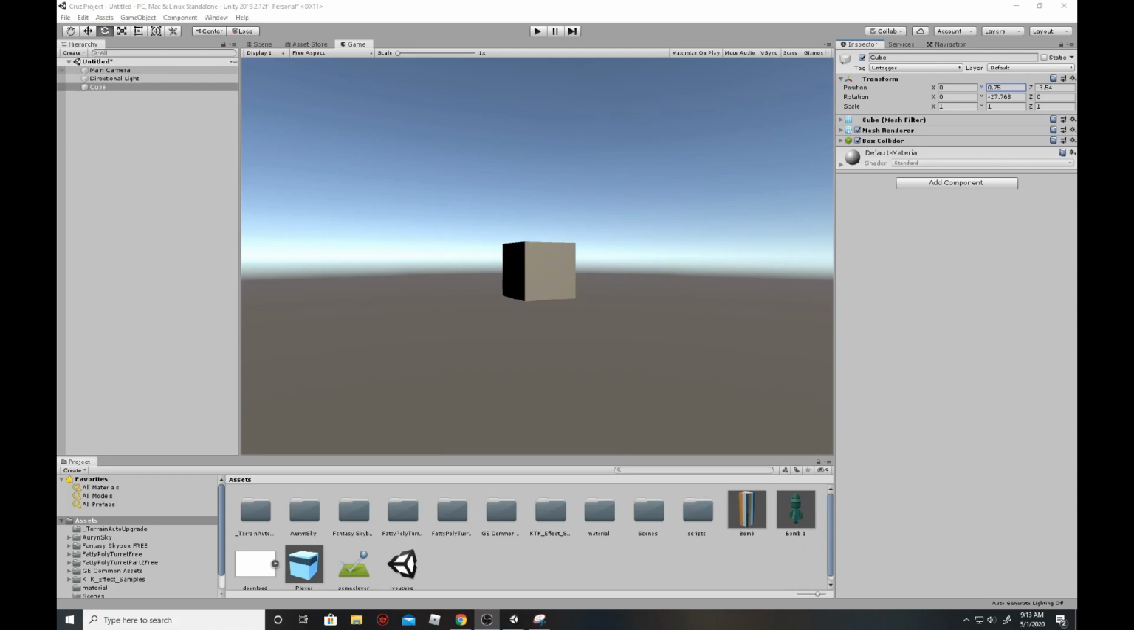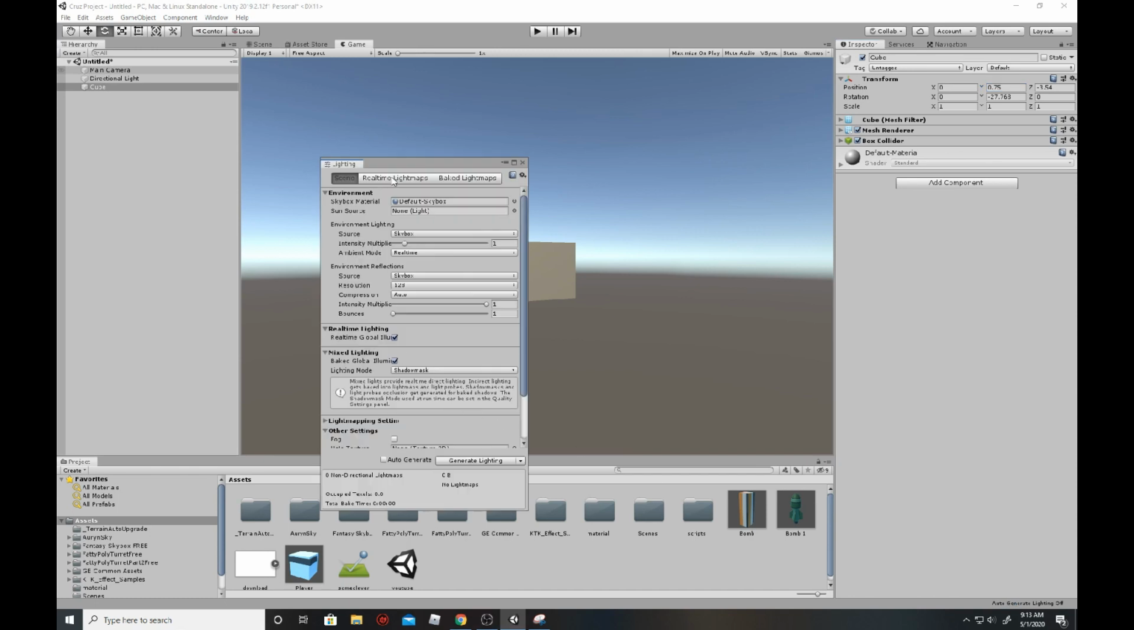So by default, Unity will turn down your lighting to increase the performance of the software itself. If you notice in the bottom right, you'll see something that says the rendering of that lighting is off. You can click on this message. Once you click on this message, this window here will appear.